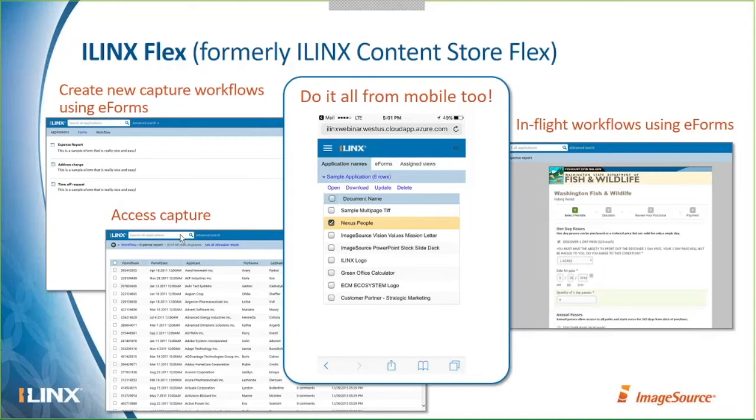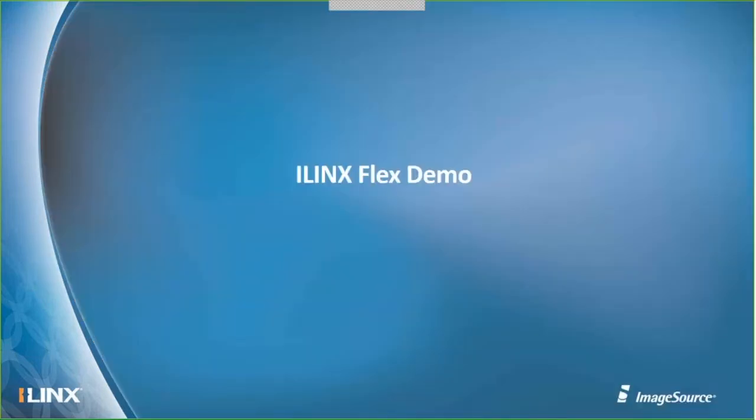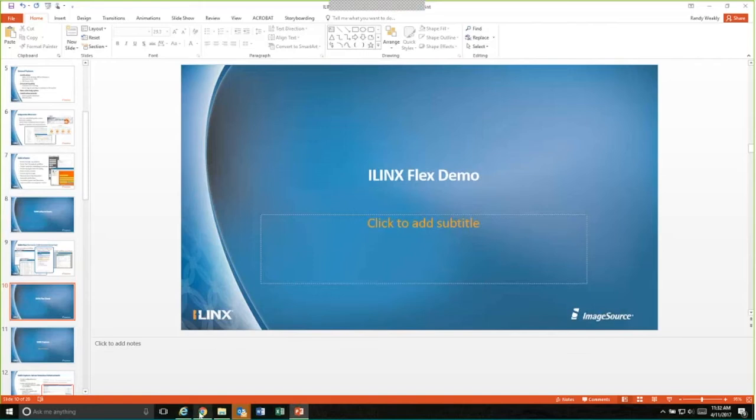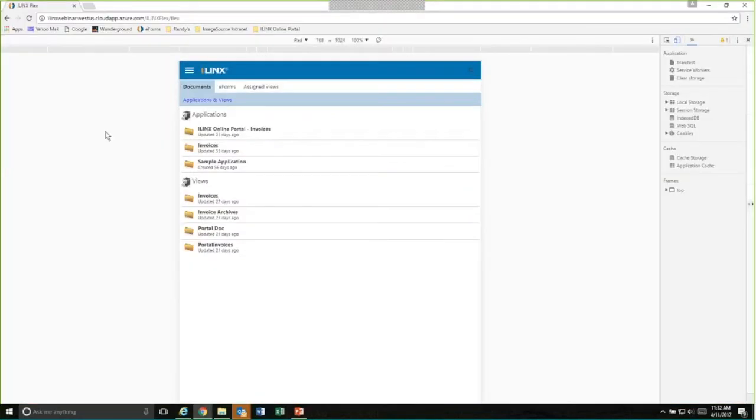So it ties it all together from a user interface that is accessible from mobile and tablets and just about any type of platform. And I think, yes, so let me show you this real quick. So I'm logged into ILINX Flex.